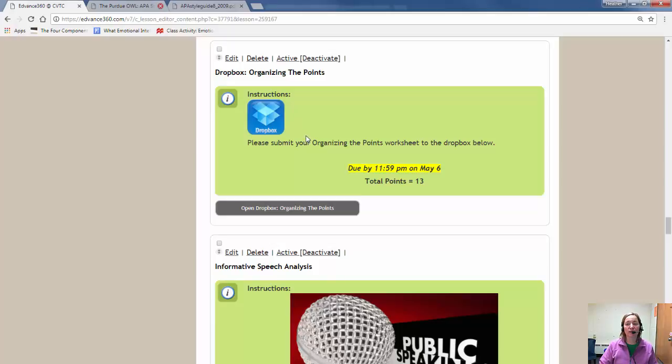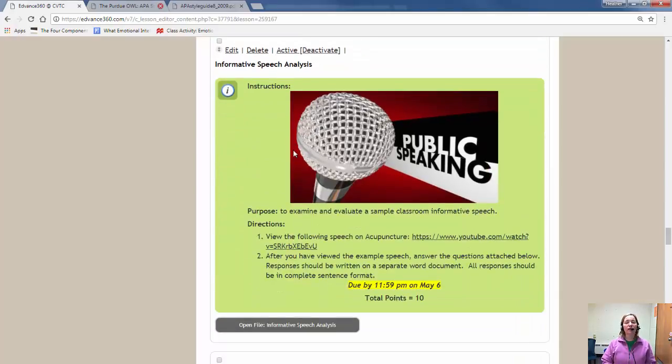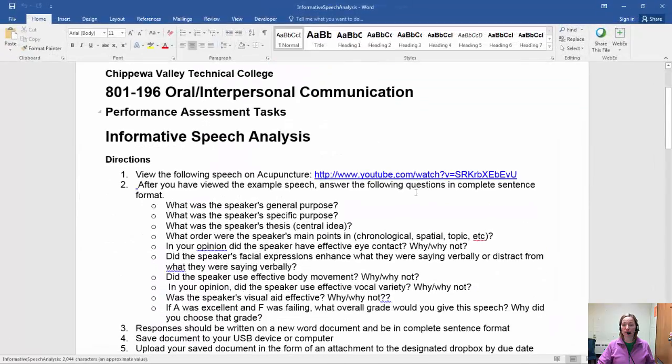This particular assignment is worth 13 points, and it's due in the Dropbox by 11:59 p.m. on May 6th. Following practicing using structure and organization for outlining, you have an informative speech analysis. So all I'm asking you to do is to open this file here. This gives you the guidelines to the assignment.